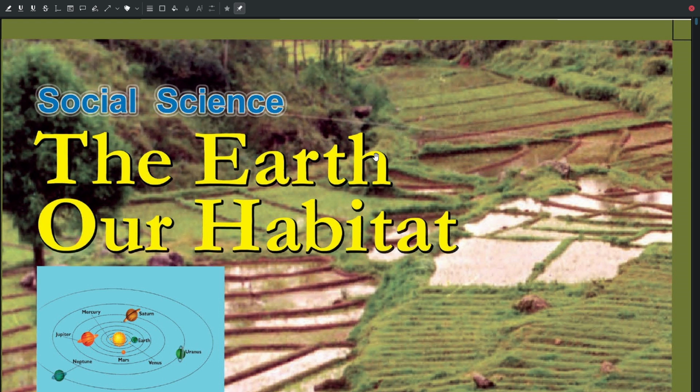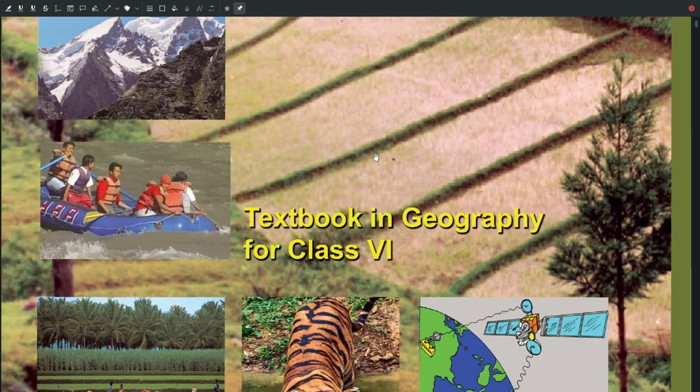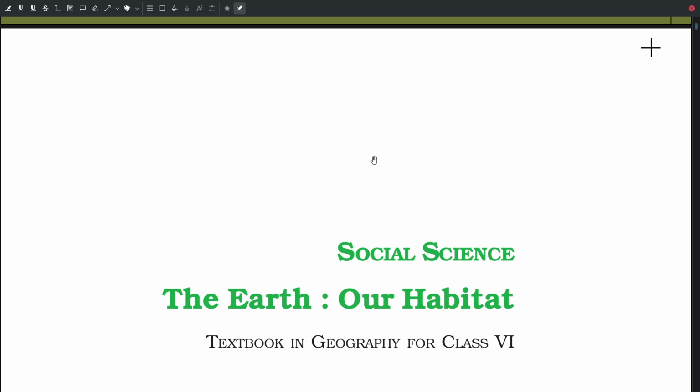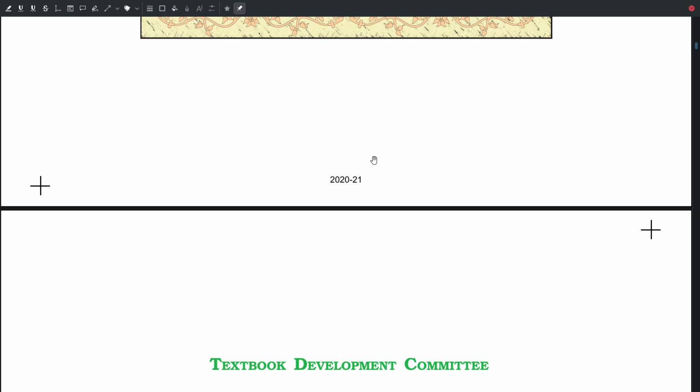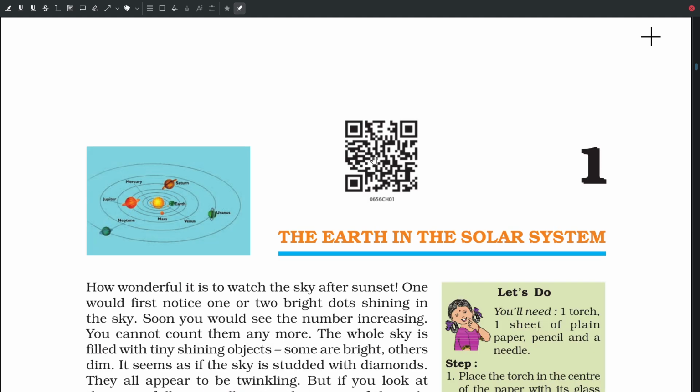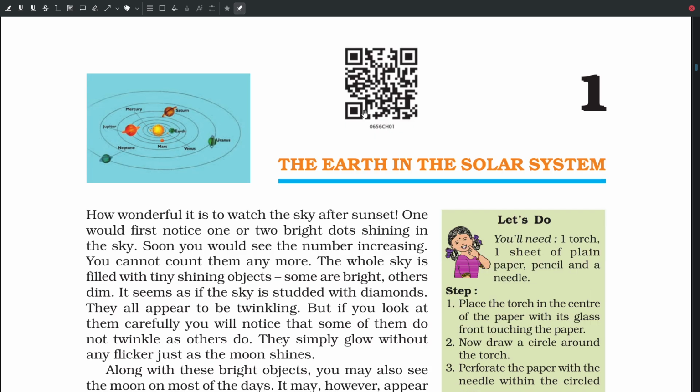Okay, so now this book starts with the first chapter, and the first chapter is the earth in the solar system. So what is a solar system? Okay, you have some idea. So the chapter is the earth in the solar system.